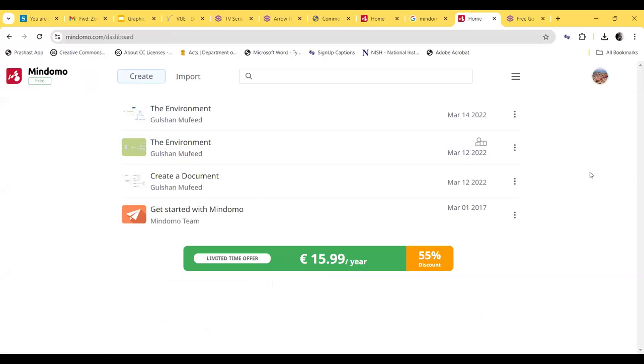Now I have taken you into this application by clicking on this logo of Mindomo. Here you will find some of the mind maps which I have already created for other sessions also. So I'm showing you one of the mind maps. It is a draft only. It is not the final one, but it is a draft for a session.